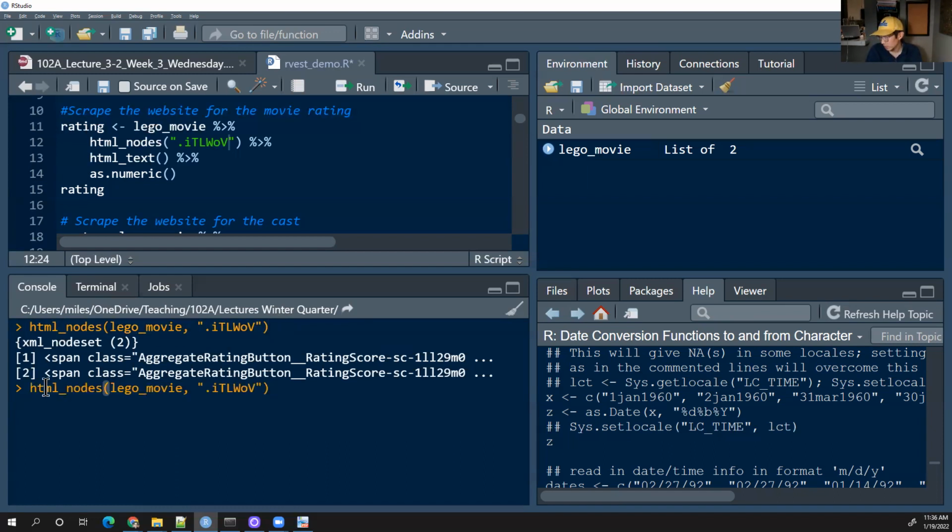So I can take this previous function and nest it inside another function. This time I want to extract out the text from these HTML tags. So I'm going to put the result of html_nodes inside the function html_text. When I do that, it extracts out 7.7, and we have this here. And if I want to convert this to a number so I can work with it, I'm going to take that output and nest that inside the function as.numeric.